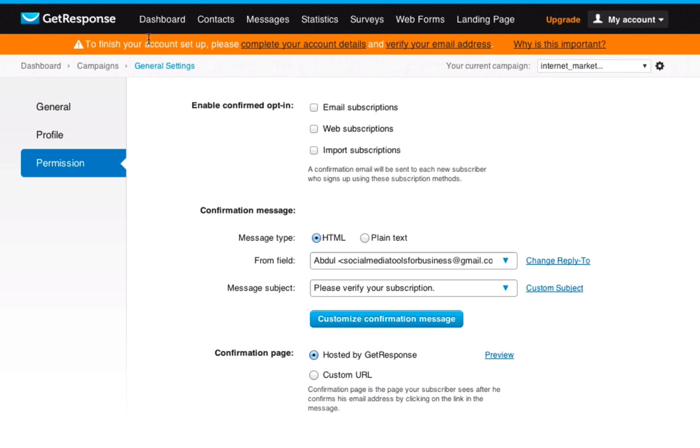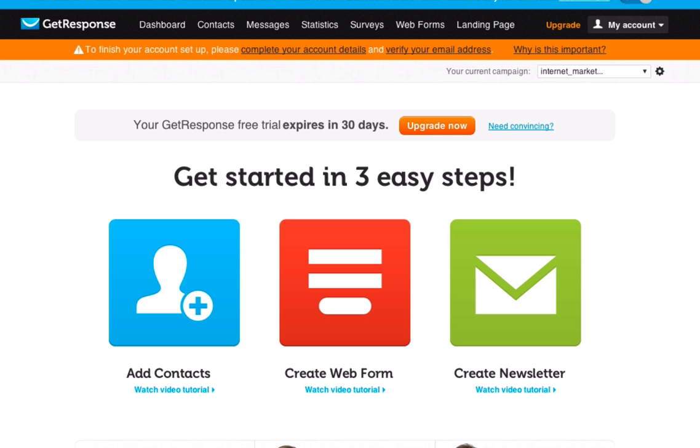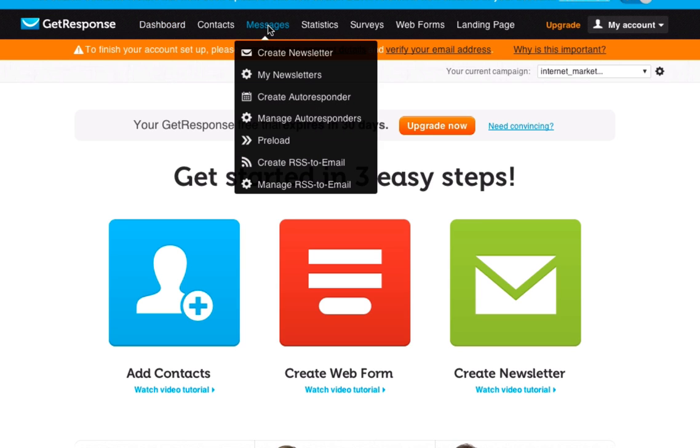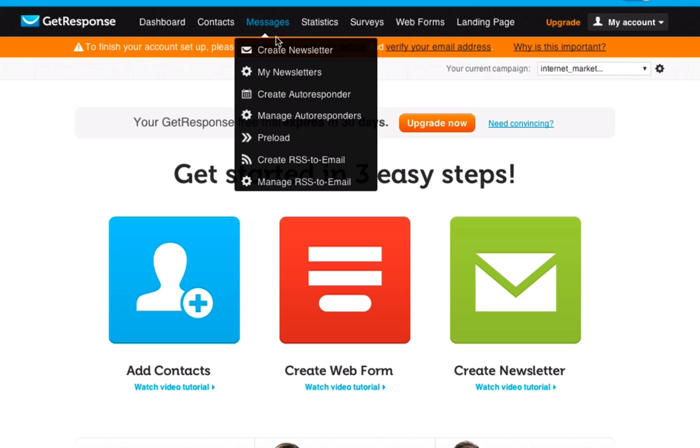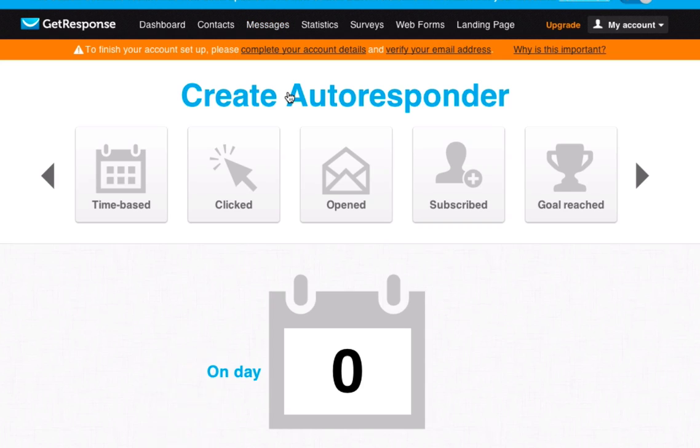So on the left hand side up the top, you can see a menu, and on that menu click on dashboard to go back to the main menu. And what we're going to do now, once we're on the dashboard, is go, again using the top menus, into messages. So hit on messages and then click on create autoresponder. An autoresponder is simply a way to set up emails that go out to your subscribers automatically on various days. So that's what we're going to talk about now.